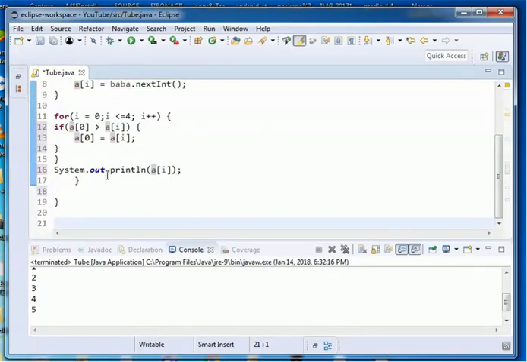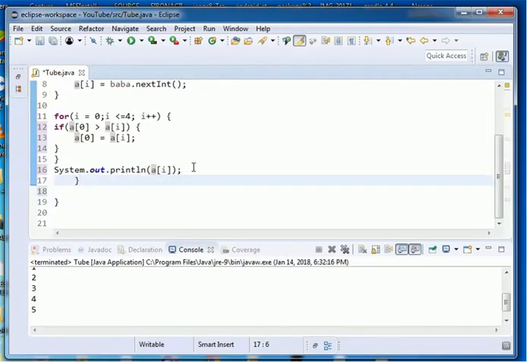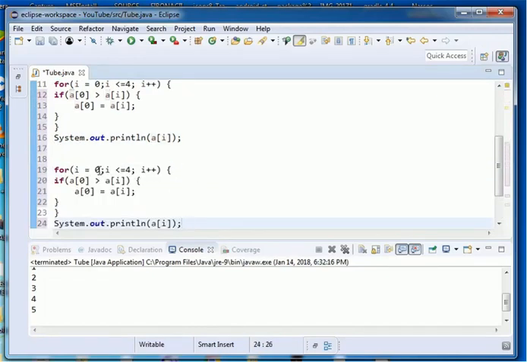So let me just copy this to check for the maximum number. Ctrl C. It's the same procedure. I just need to change just the sign. So while the greater than is going to pop out the minimum number, the less than is going to pop out the maximum number. So let's run this.